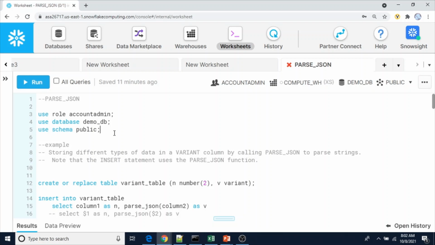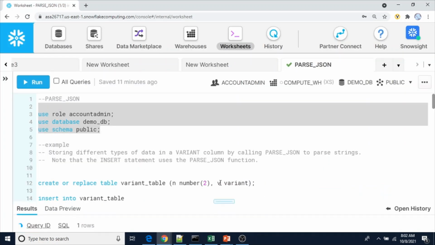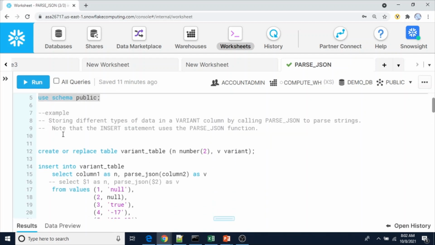Here what I'm going to do, I'm going to set the context information to my session. In this example, I'm storing the different types of data in the variant column by calling parse_JSON to parse the strings. Note that the insert statement uses the parse_JSON function. So I'm going to create one table and then insert the data by using the parse_JSON function.